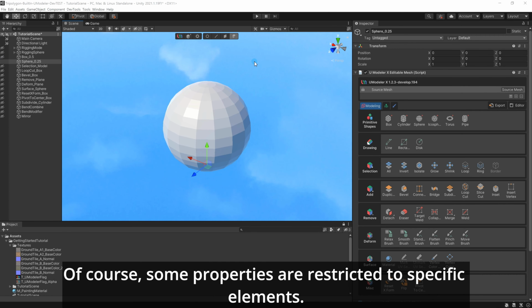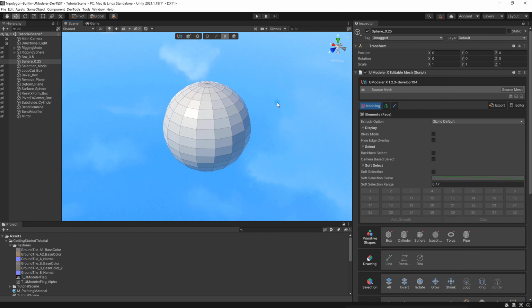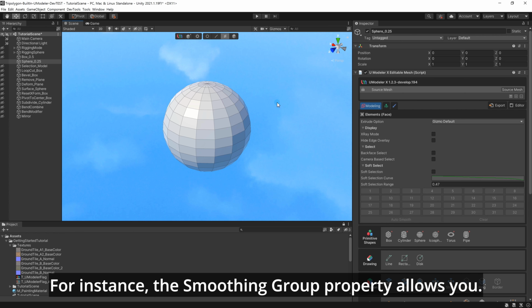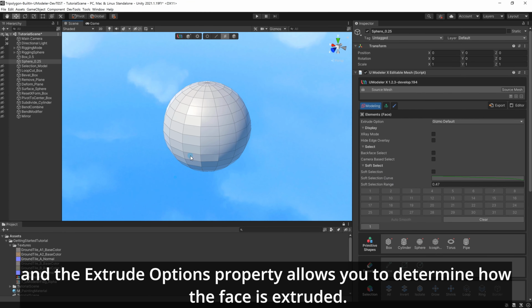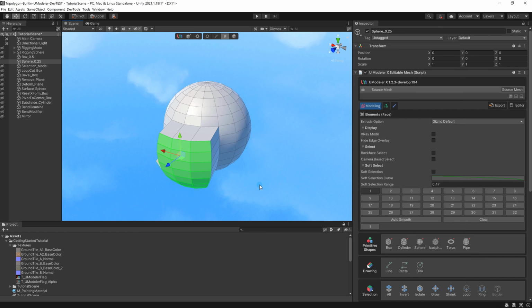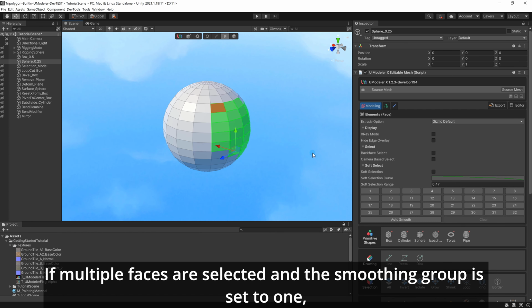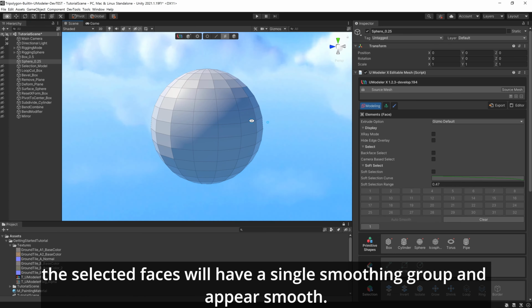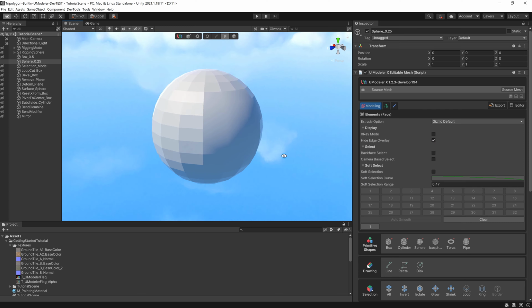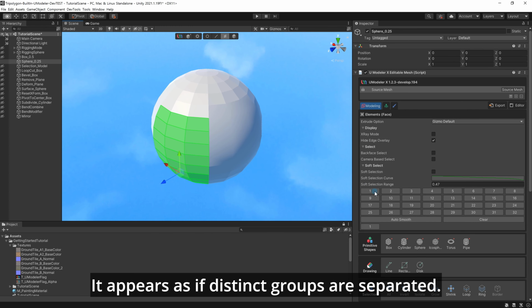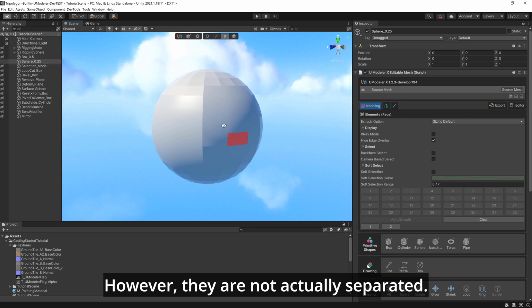Of course, some properties are restricted to specific elements. For instance, the smoothing group property allows you to determine whether the face surface is smooth only when the face tool is selected, and the extrude options property allows you to determine how the face is extruded. If multiple faces are selected and the smoothing group is set to 1, the selected faces will have a single smoothing group and appear smooth. It appears as if distinct groups are separated. However, they are not actually separated.